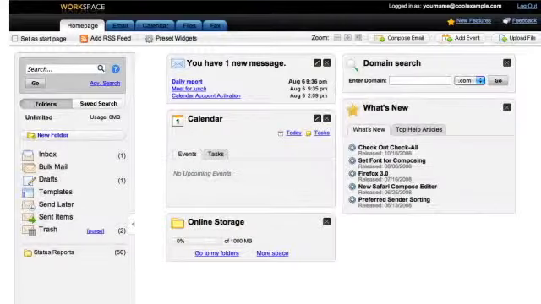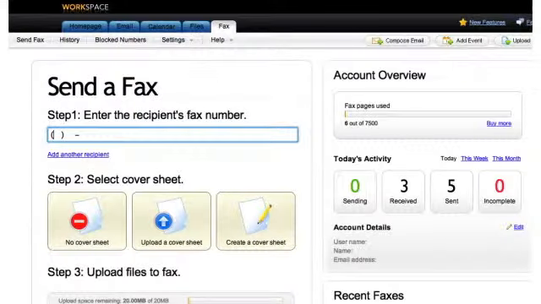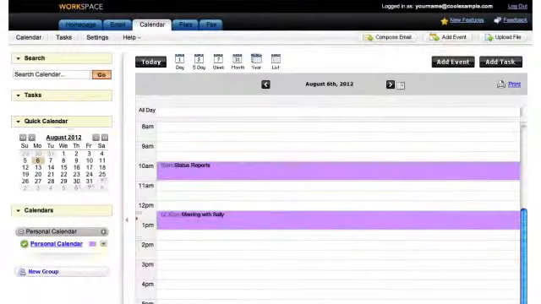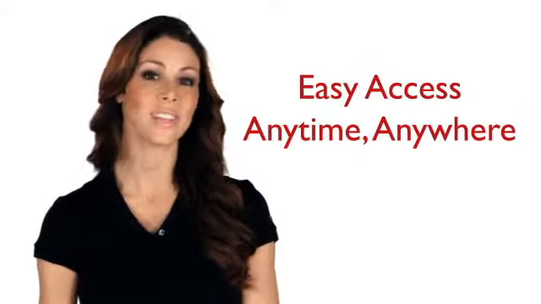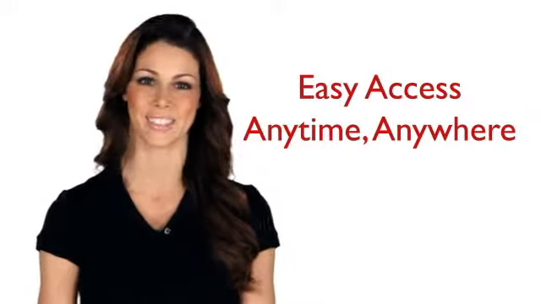The calendar is fully integrated with our email, online file storage, and fax through email plans. Together, these services provide a complete productivity suite for managing your communication, time, and files, all within the cloud. Of course, you have easy 24/7 access to your calendar via any internet connection.